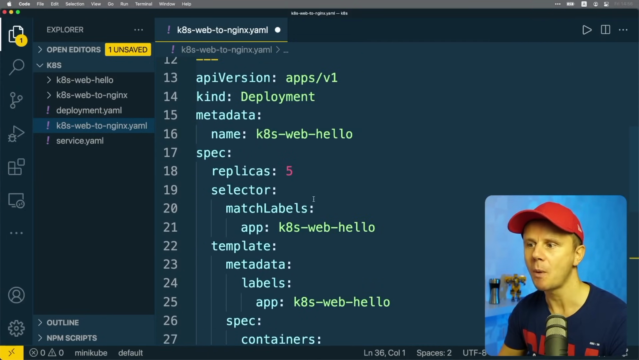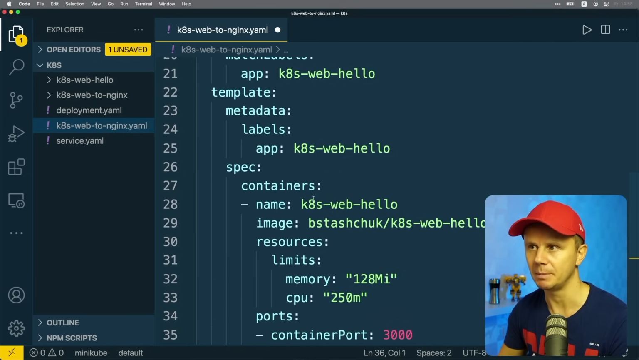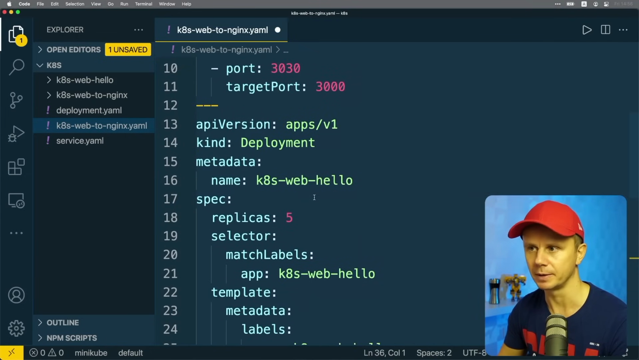Now let's modify the deployment because we would like to utilize another image, and here we will utilize another name.